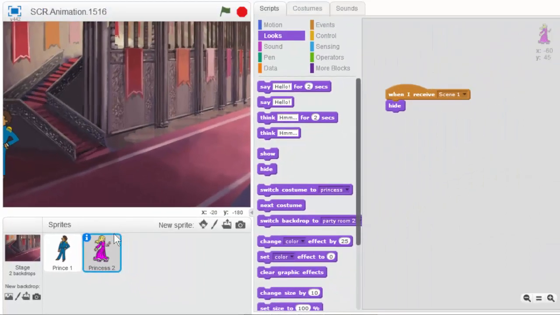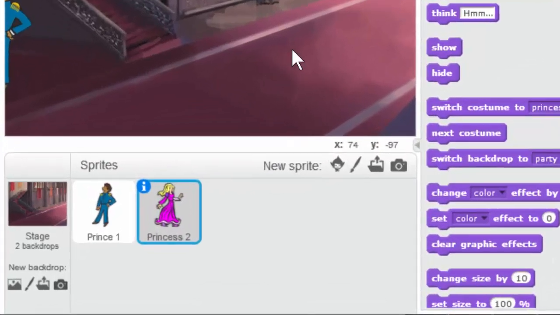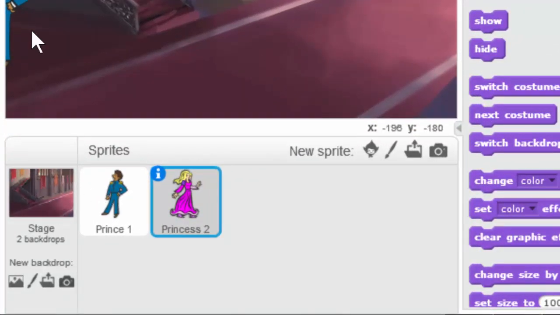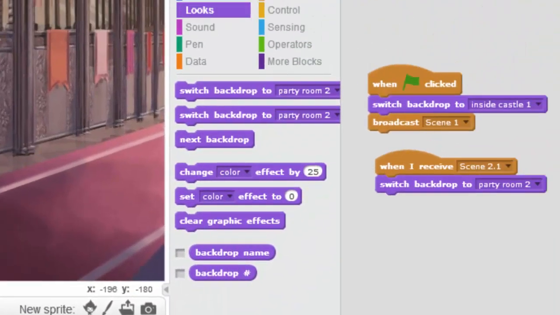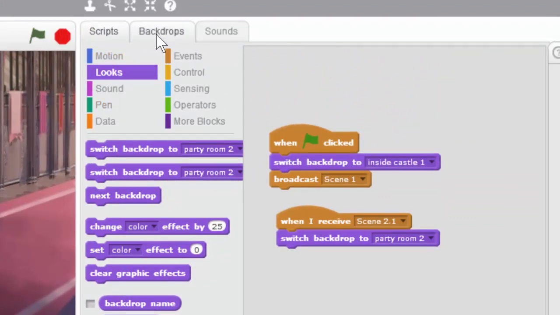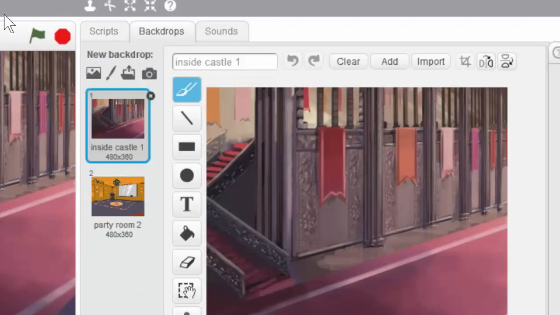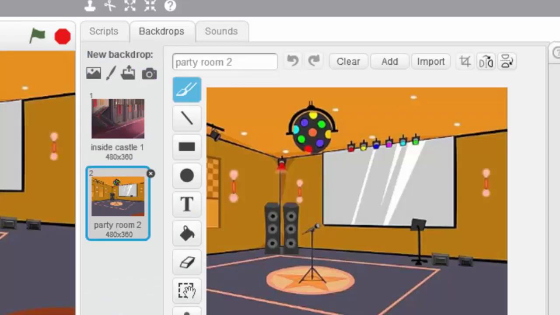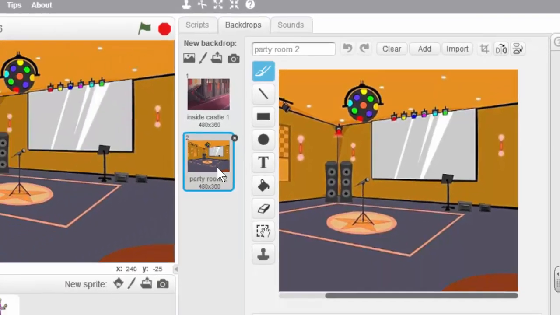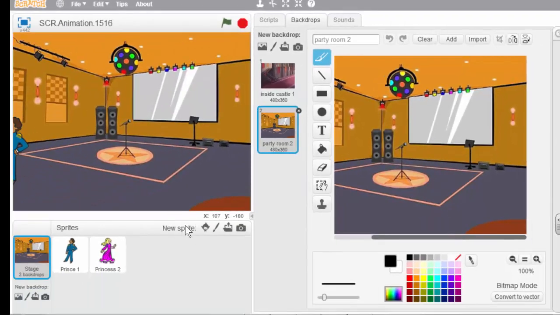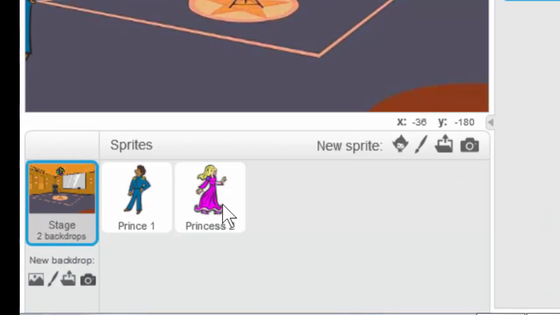The first thing I want to do is be able to see the party room here, because we're going to be putting the princess in position. So I'm going to jump over to Stage, then Backdrops, and click on the party room backdrop. Now the princess, whom we can't see, I guess we should fix that, huh? There's two ways you can fix that right now. We told her to hide in Scene 1, and she did a good job of that.